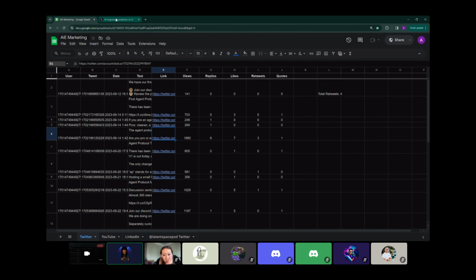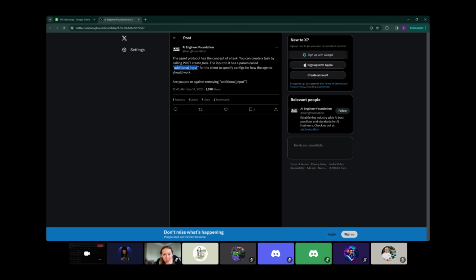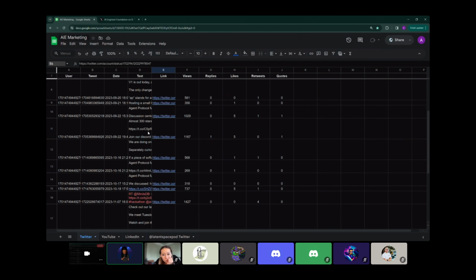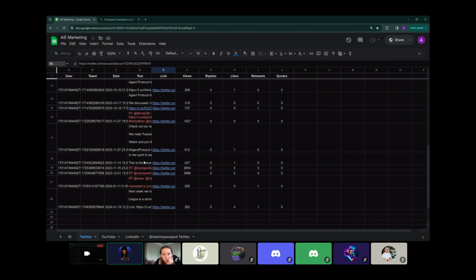I'm not logged in to Twitter on this browser, so I can't see it. Let me see if I can pull up a different browser actually. But I just poured over what has been working so far and what the foundation has been talking about, which isn't much. But it helped me. It gave me a mental model of what works.